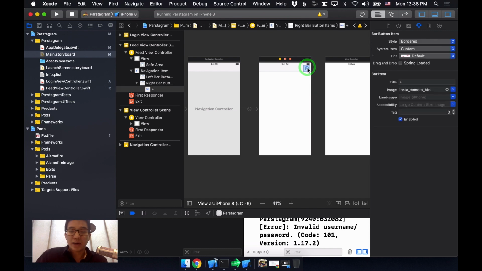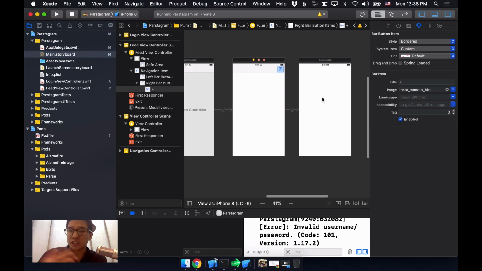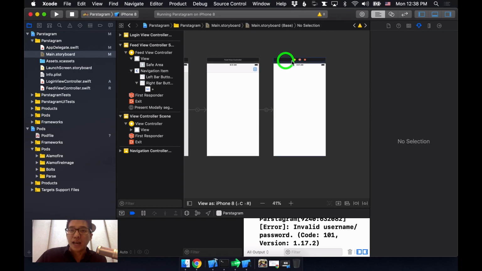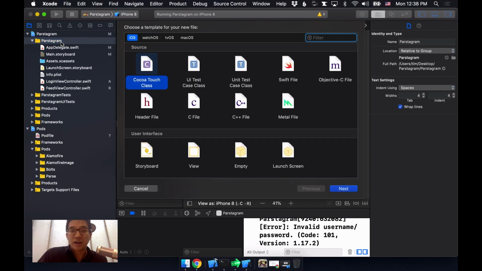So you can take that button and then control drag to here, and let's do this as a modal presentation. Most compose are modal. So if you look at Facebook, you do a compose, look at Twitter, do a compose, it's going to bring in another screen. So you can do it as another option like a show, but from a UI perspective, modal is more common here.